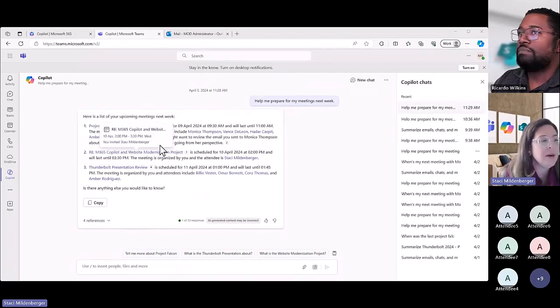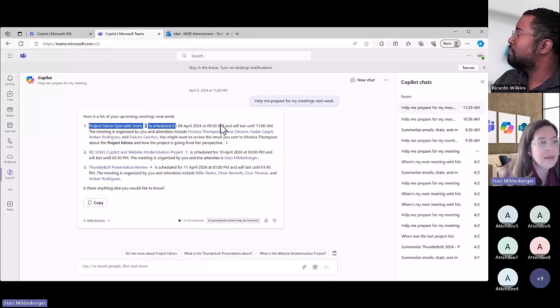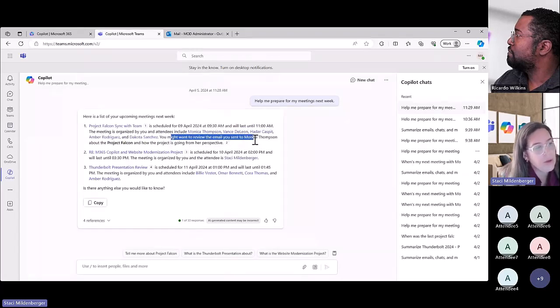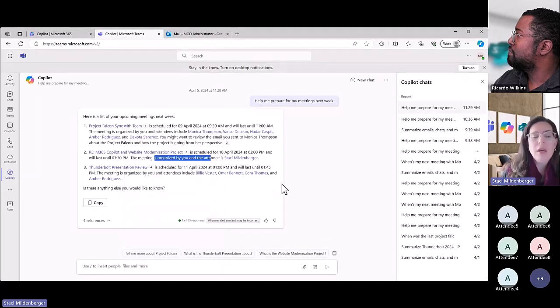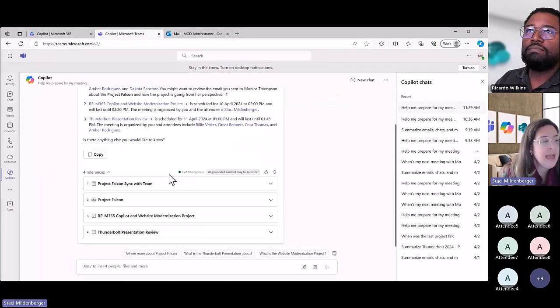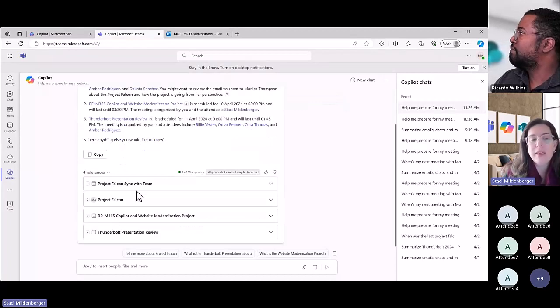It recapped them here as to when the meeting is, who the meeting is with, and some suggestions. You might want to review the email you sent to Monica. You might want to visit with Stacy, who's the meeting organizer. So there are a few things that Copilot was able to gather that are relevant for those upcoming meetings, and it provided me four references. These references could just be the calendar invites themselves, or an email thread, or something else in my OneDrive perhaps that it can connect with the topic and bring to my fingertips here.